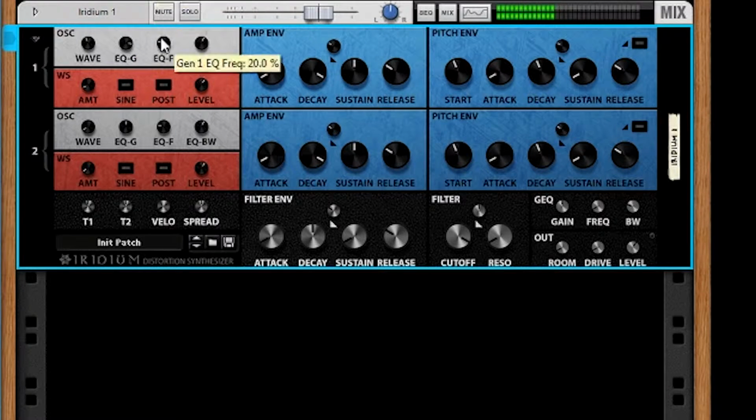Okay, EQ gain, EQ frequency, EQ bandwidth. So basically, you have some waveforms, and then you can tune the waveforms, and then this is the amount of wave shaping. You can do a sine wave, and then this is oscillator 2 here.